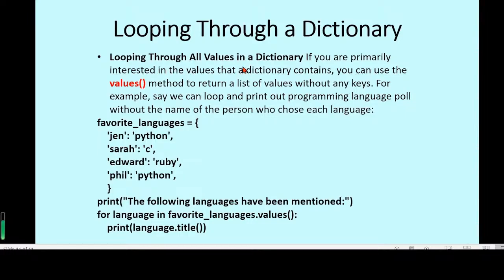And looping through all values in a dictionary. If you are primarily interested in the values that the dictionary contains, you can use the values method to return a list of values without any keys. For example, say we can loop and print out a programming language poll without the name of the person who chose each language. So this is the same dictionary. Then we can print a message: the following languages have been mentioned. Then write a for loop.